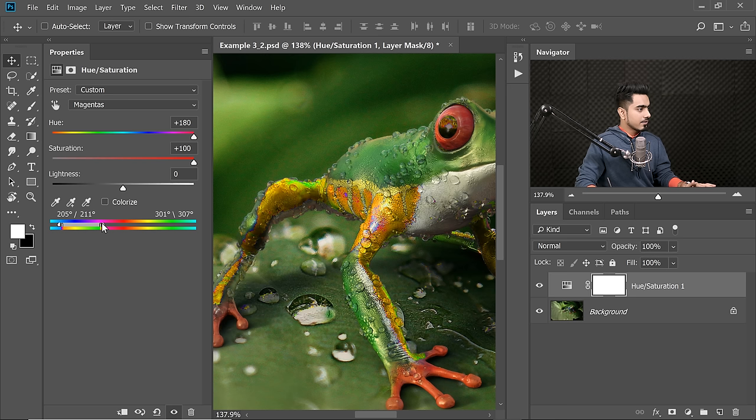Now, let's make it softer by increasing the gap between the side sliders. Let's take it a little bit to the left as well. You can extend it from here. See, now all of the areas are being selected. So I'm going to bring the saturation and hue back to normal, and then you can change the color to whatever you like.